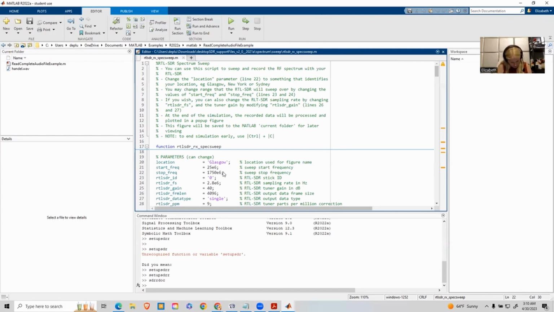It says change the location to match your location, but you don't really have to do that. It says it just affects the title and file name of the spectrum produced after the sweep is complete. You can do that for your records. I mean, that's fine. I can change it. I'm going to put Texas. So that one really doesn't affect anything. That's just for record keeping.